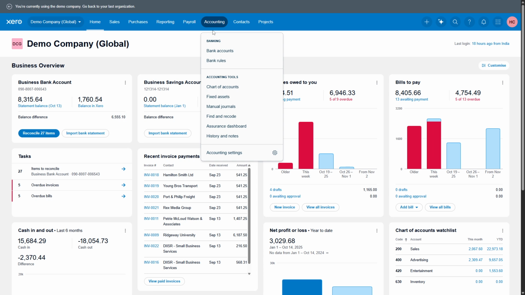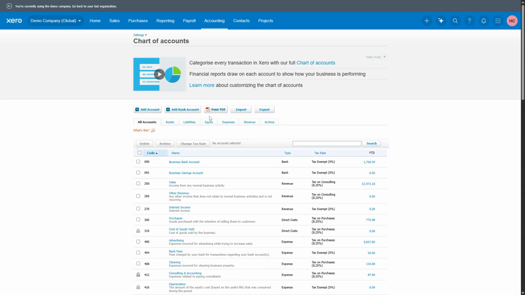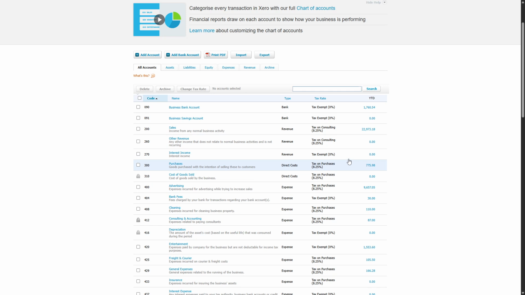Once you've clicked on Accounting, you're going to see a drop-down menu appear. From this menu, select Chart of Accounts. Your chart of accounts is essentially a listing of all your financial accounts in Xero, providing a detailed breakdown of your assets, liabilities, expenses, income, and so on. It's here where you'll be able to select the specific bill or transaction for which an overpayment was recorded.